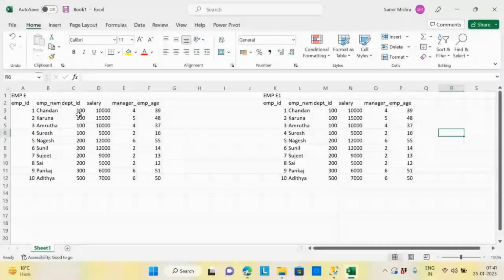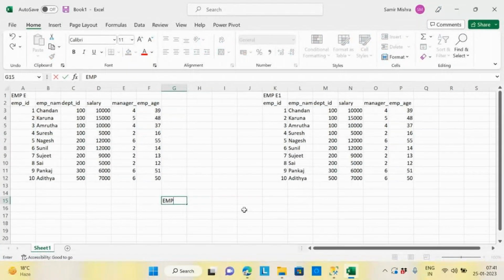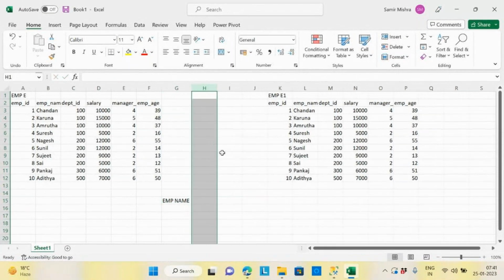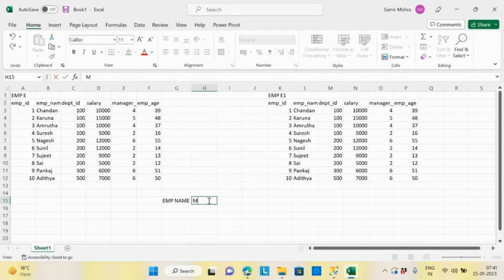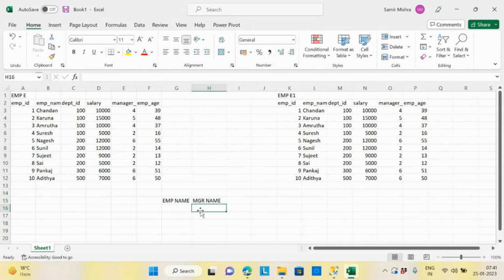Okay. Now, my requirement, my output, is something like this. I need my employee name. This is my output, okay? And in the second column, I need my manager. These are the two outputs I need. This is my expected output here.